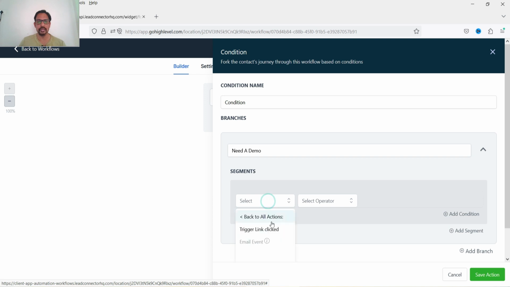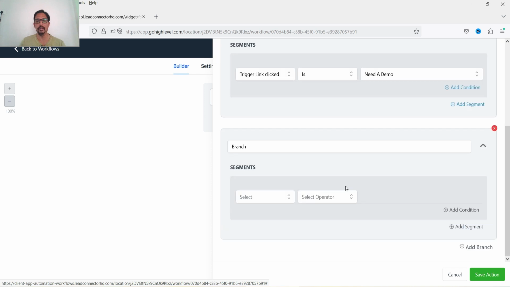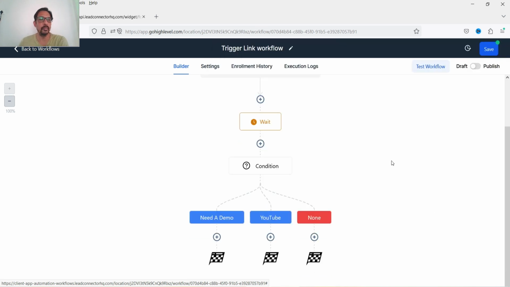Now here you need to select event, and under events click on trigger link clicked, and trigger link is need a demo. So this is the branch for need a demo trigger link. Click on another branch. We are going to add a new branch that will be for the second one, that is YouTube, and again select events, trigger link is clicked, trigger link is YouTube channel. Click save.